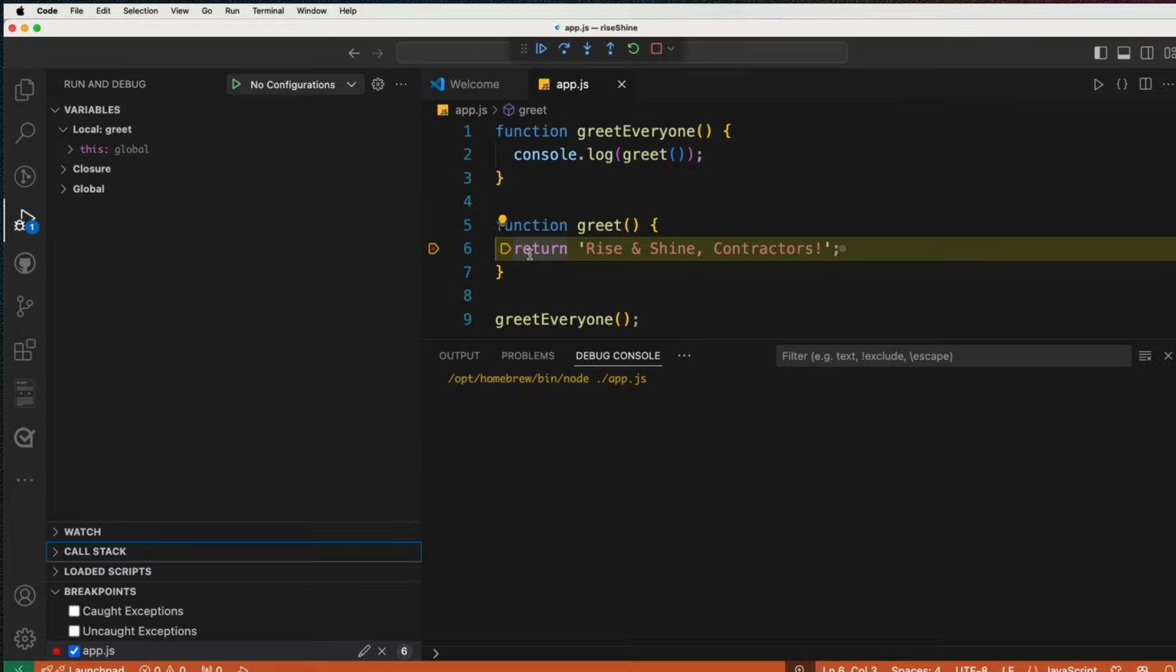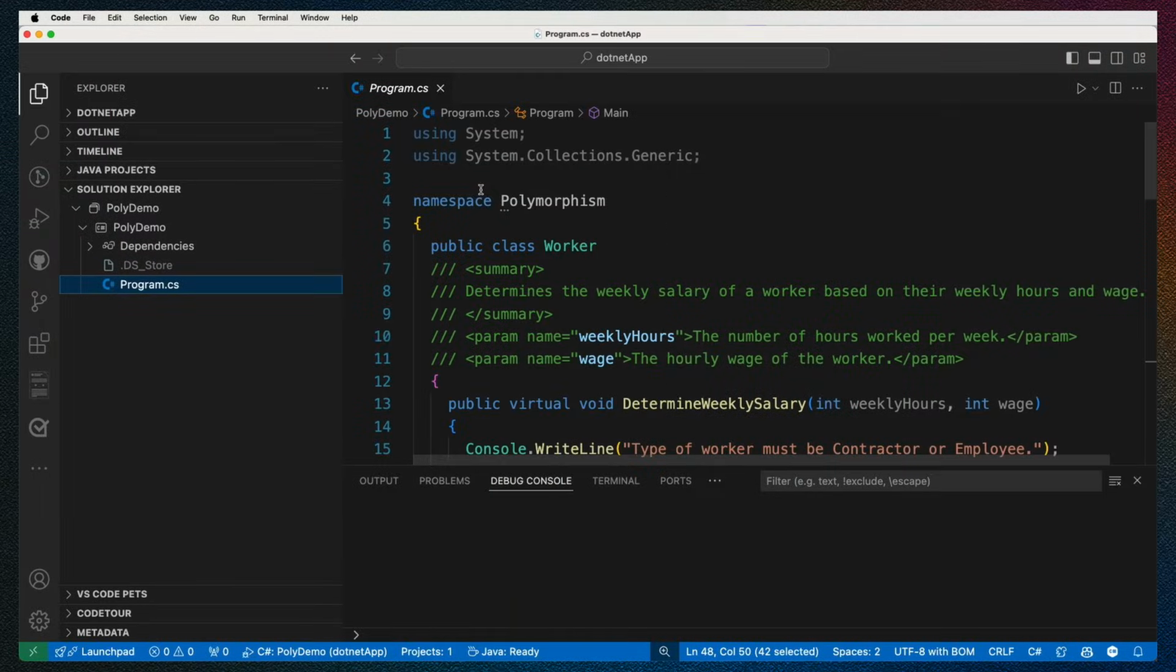So really, those are some of the basics right there, but why don't I show you this toolbar in action in another project with more code. In this project here, it's going to demonstrate polymorphism, and it is a C# project.